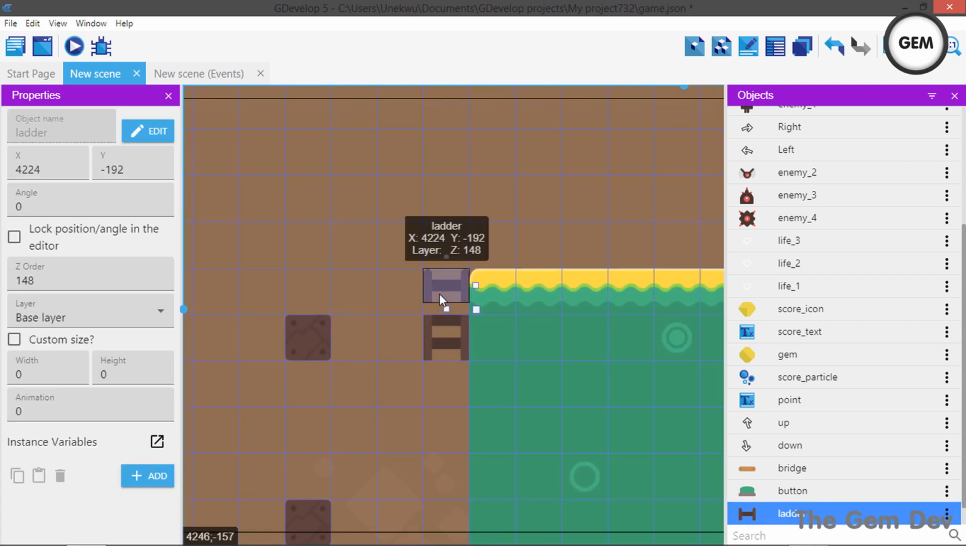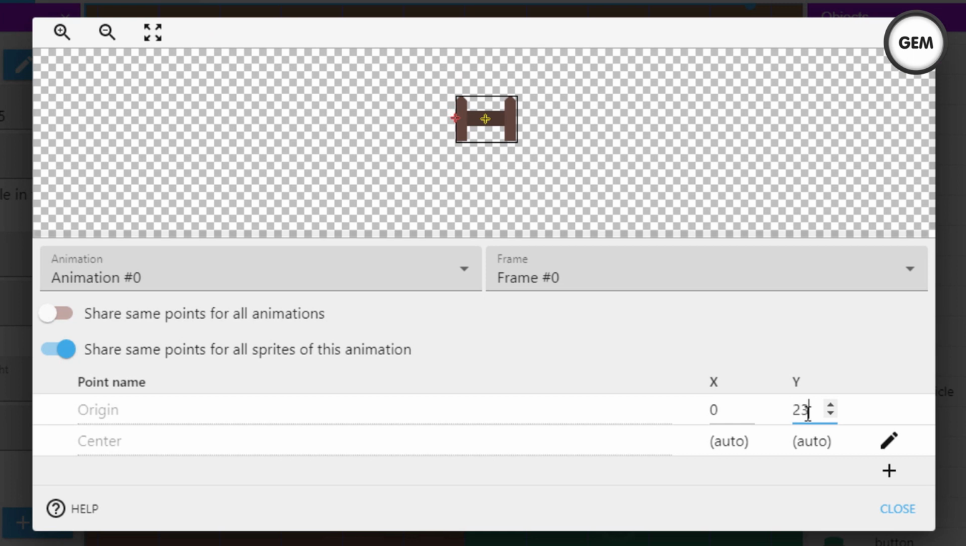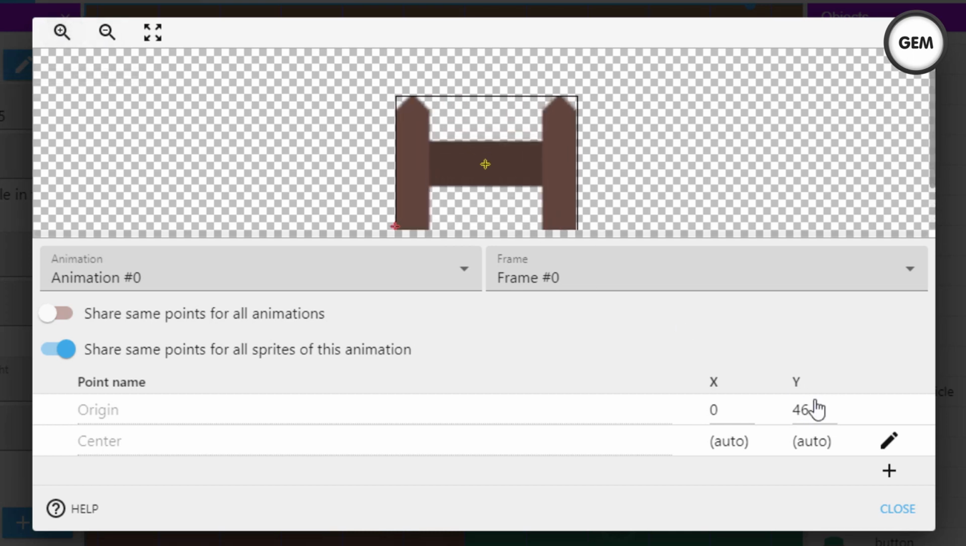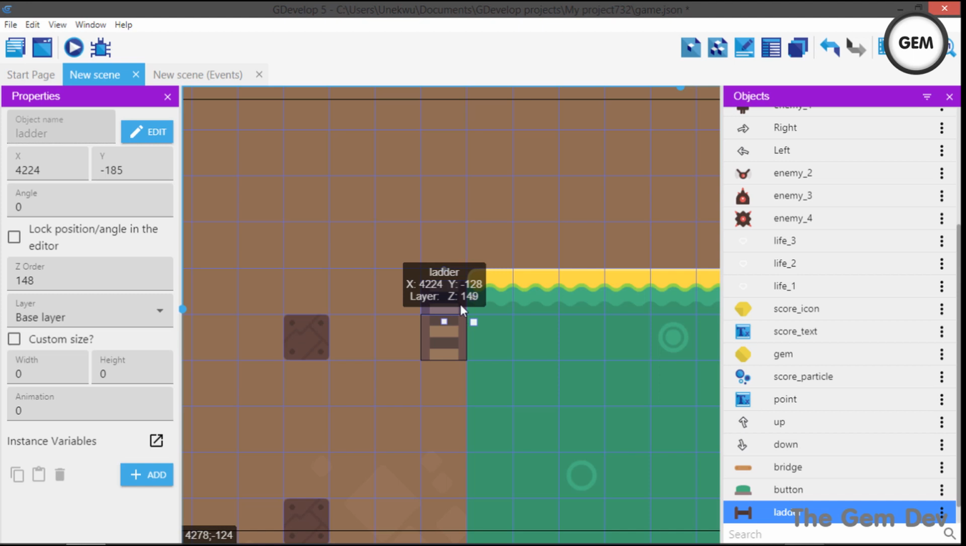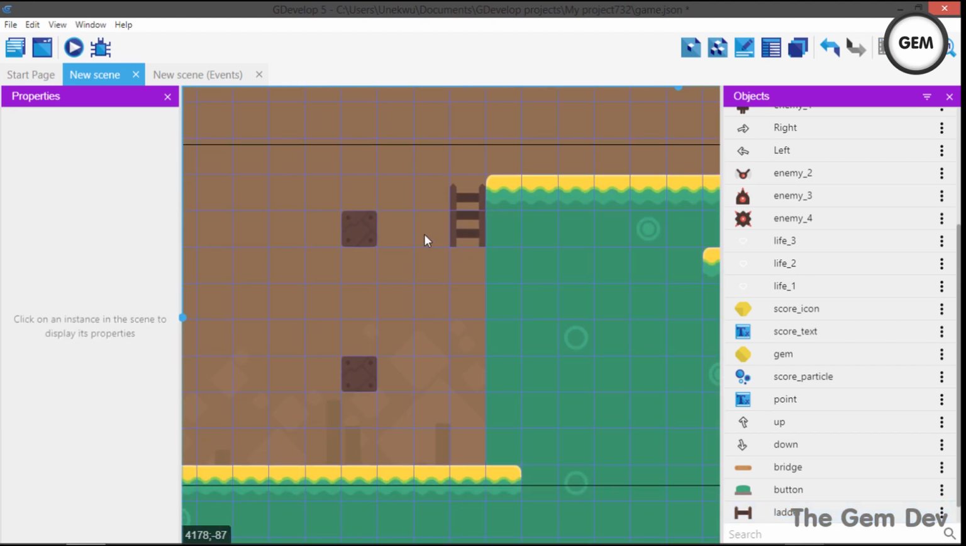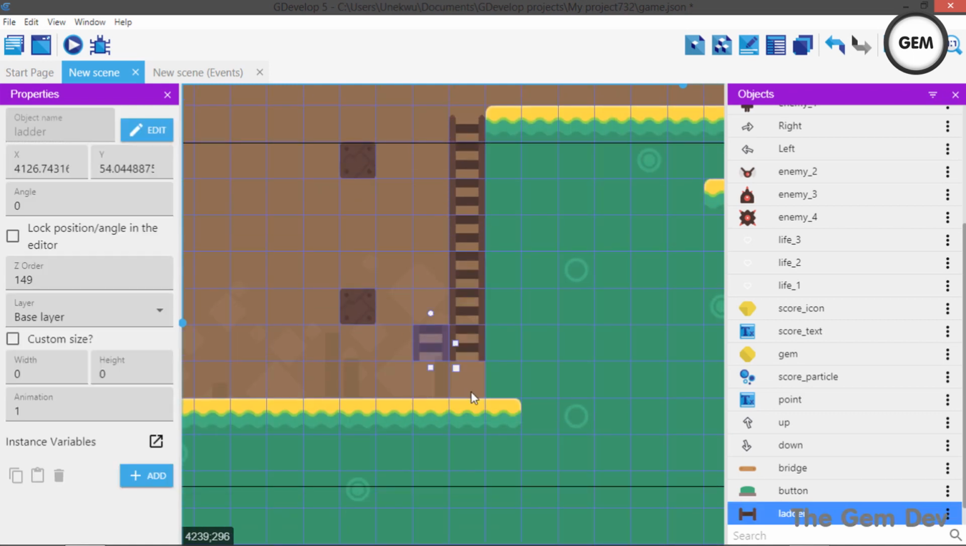Now you can choose to change the Y position of this and position it right here, or you can edit the points. You can change the origin points right here. So ladder and points. Uncheck share same points for all animation. Uncheck that, and now we need to move the origin points from the top to the bottom. So there we go, and I think this should do. Okay, that's great. Let's close this and apply. As you can see, now it aligns to the bottom right there. Now let's copy this, copy and paste. Here we go. So we have this now.